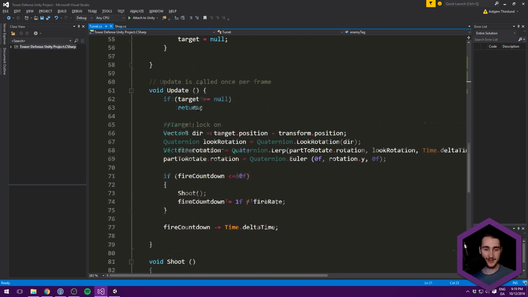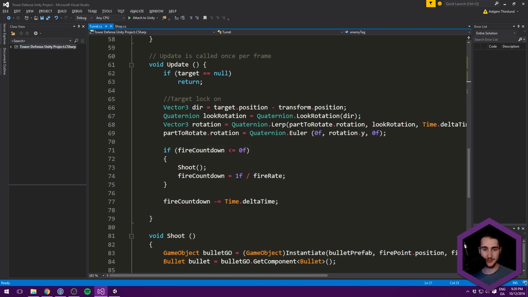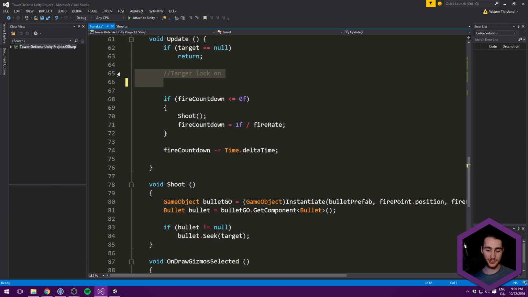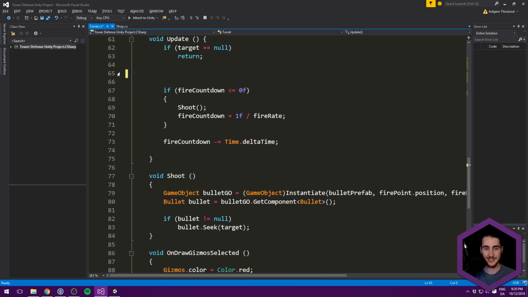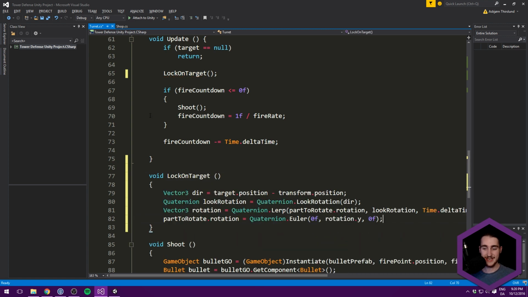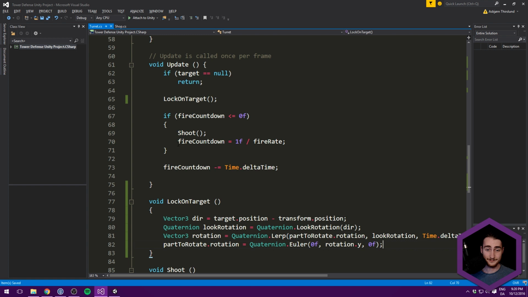So let's find the place here where we update stuff. So in here, we check if our target is equal to null. And if it isn't, meaning that we have a target, we log on to it. And then we handle some shooting. So let's take all of this log on code and move it into a separate function. We should have done this a long time ago. So let's call this one log on target. And we'll move that down here. So void log on target. And we'll just paste in that entire code block in there.